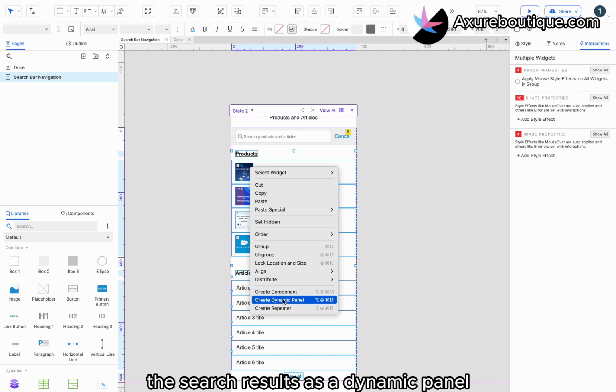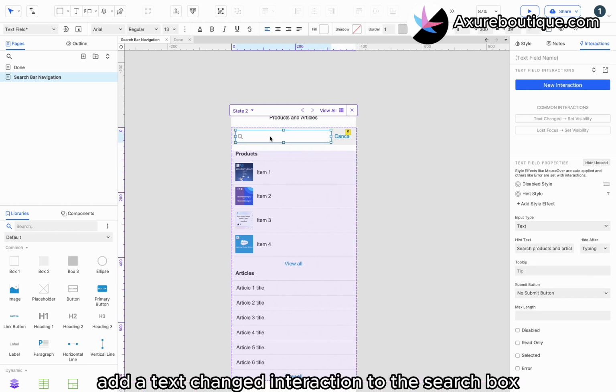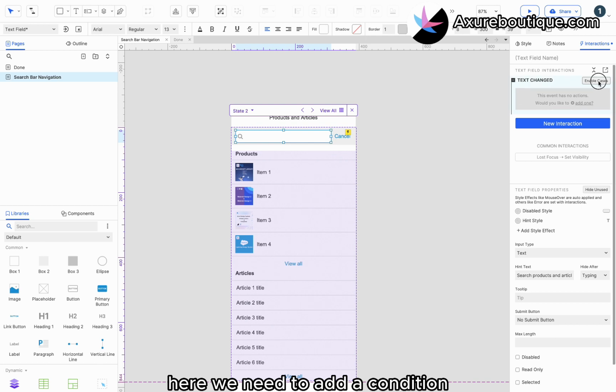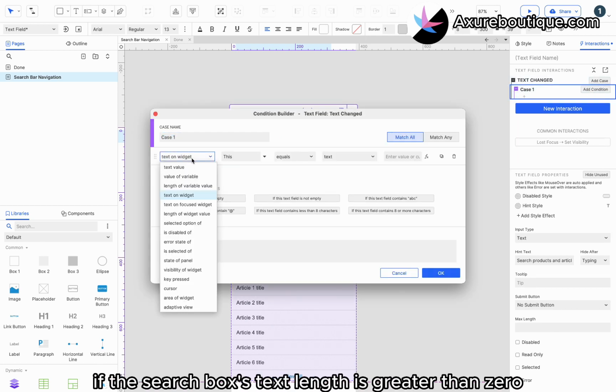Create all the elements of the search results as a dynamic panel. Name it content. Add a text changed interaction to the search box. Here, we need to add a condition. The content of the search results will appear if the search box's text length is greater than 0.